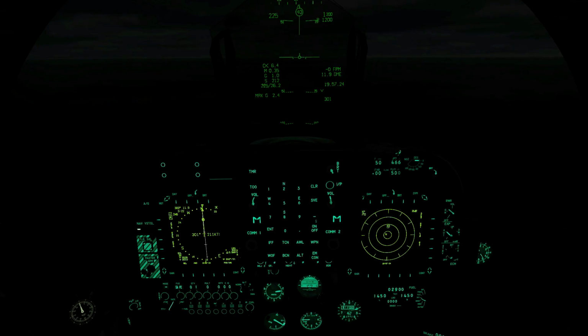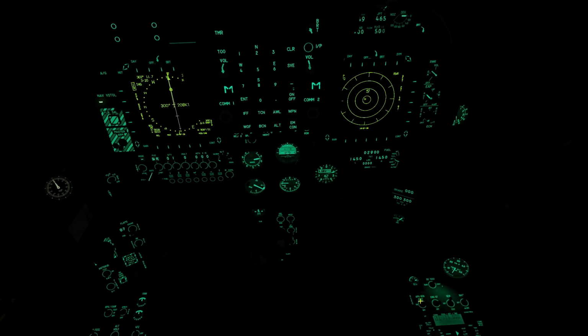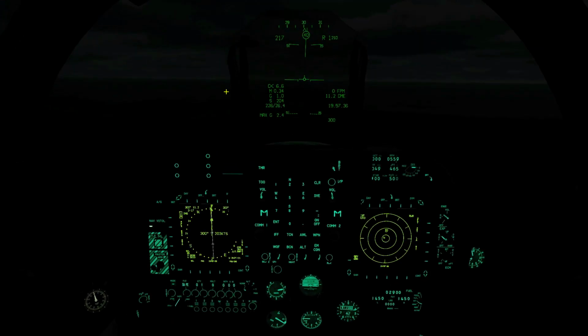Now we're through the gate, I'm going to switch on the APU and the radar altimeter. Switch on the nose wheel steering. Caution. Caution. Clear the caution.